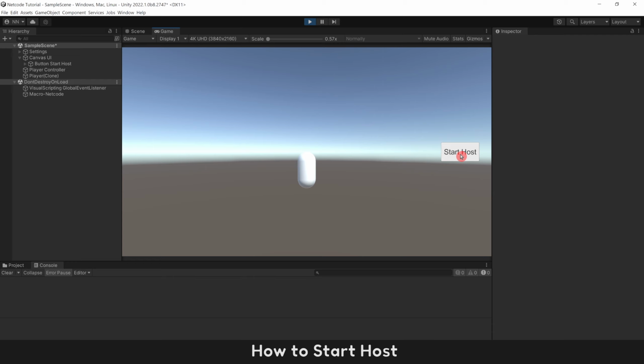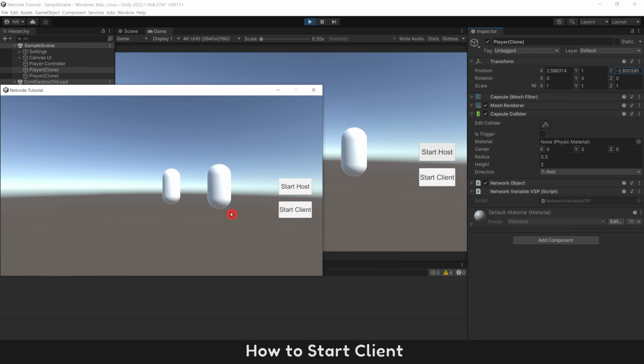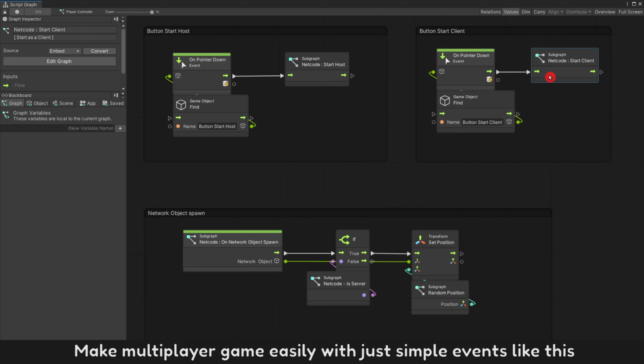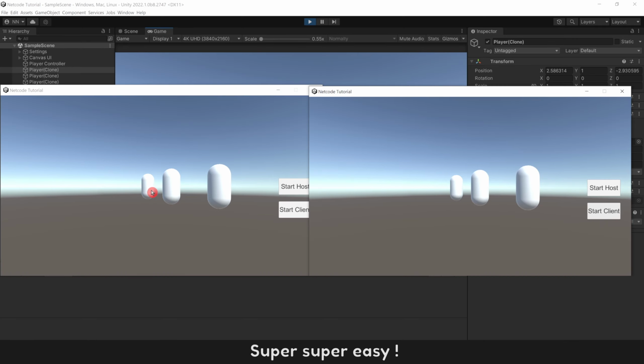How to start host and move object from server. How to start client. Make a multiplayer game easily with just simple events like this. Super easy.